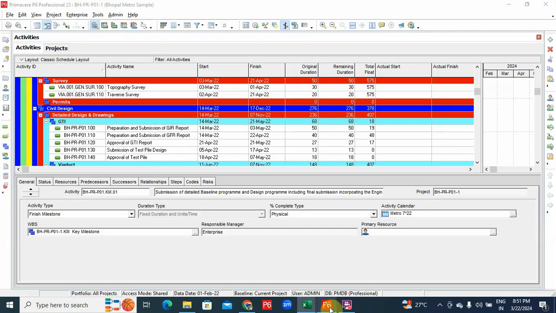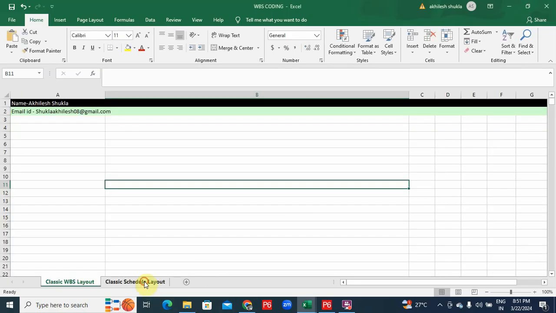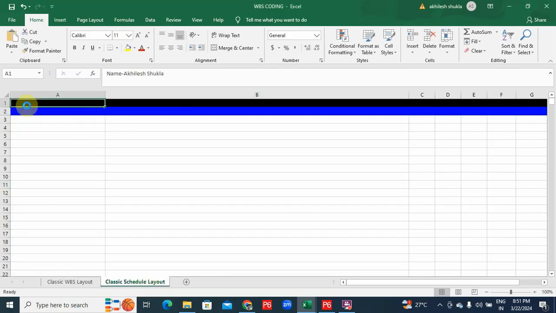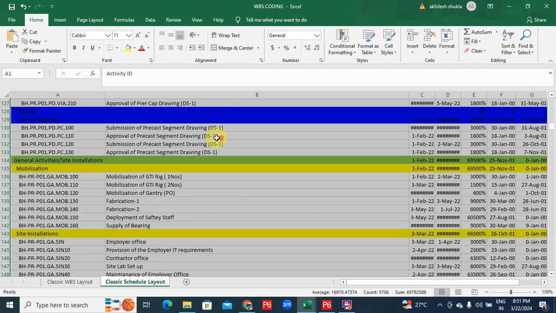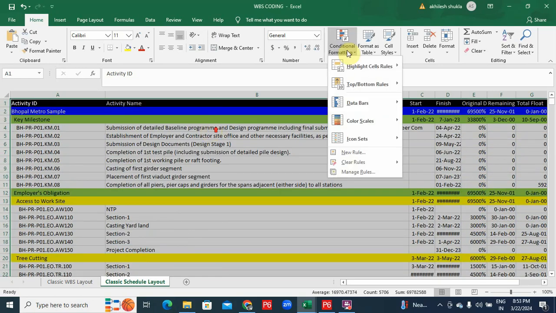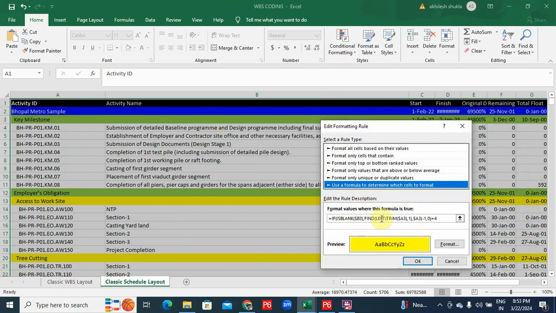Second method is again Control A, copy, have WBS coding here. We'll go to this and Control V. So it is my WBS coding for the same. Now here what you have to do, okay, you go to conditional formatting, manage, you can see the formula for that particular conditional formatting, you can use for all WBS levels.